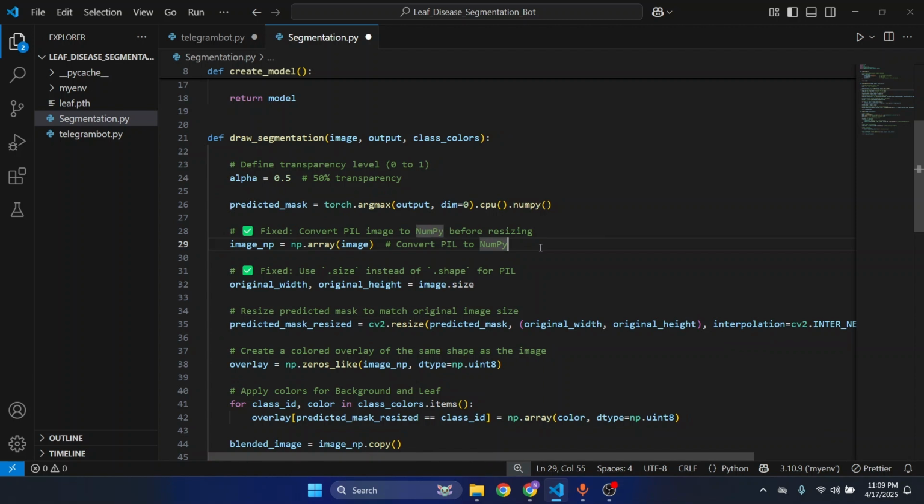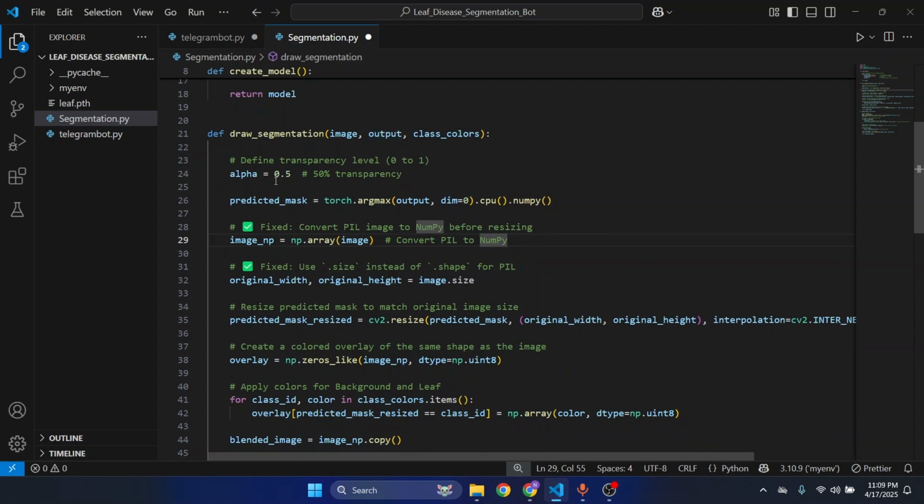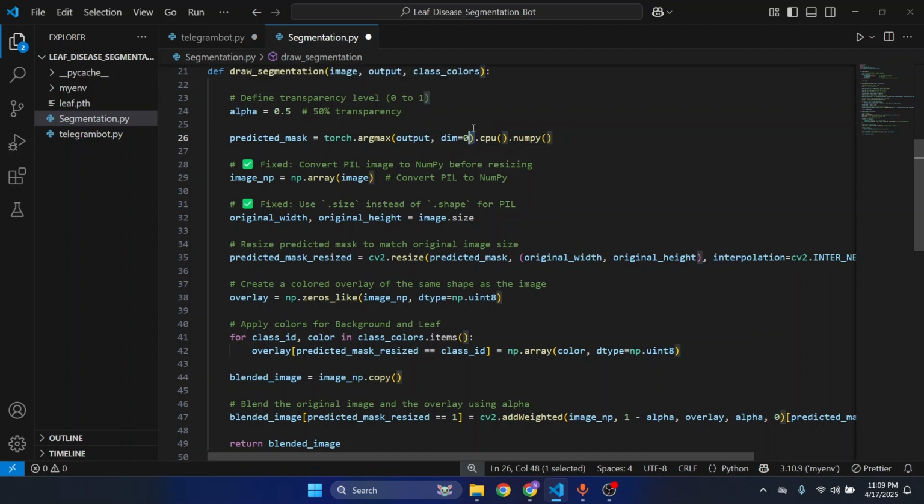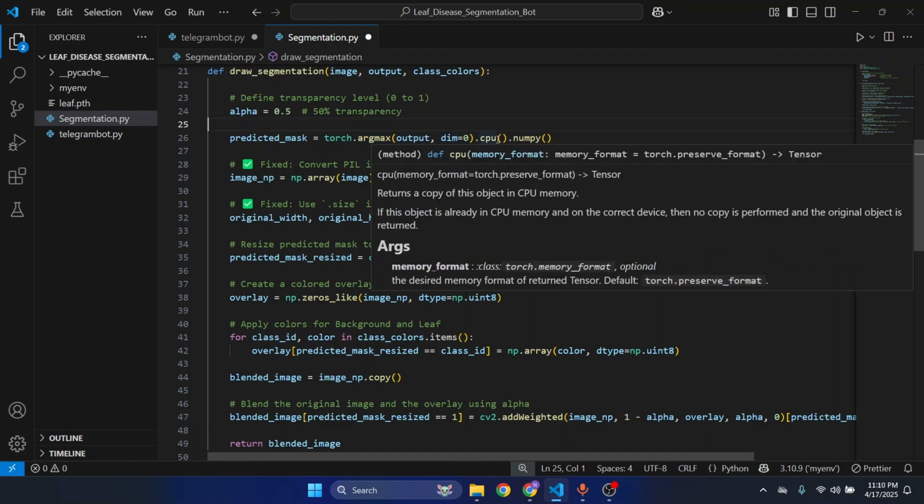Whenever we pass this, first we set a transparency, that is, how much transparency we want in the segmentation. First it will use torch.argmax dot cpu dot numpy. And why did we use cpu first? Up to here we get the predicted mask, which is predicted by the model. And dot cpu means if the data is on a GPU, I want that data to come from the GPU to the CPU. For that I'm using dot cpu.